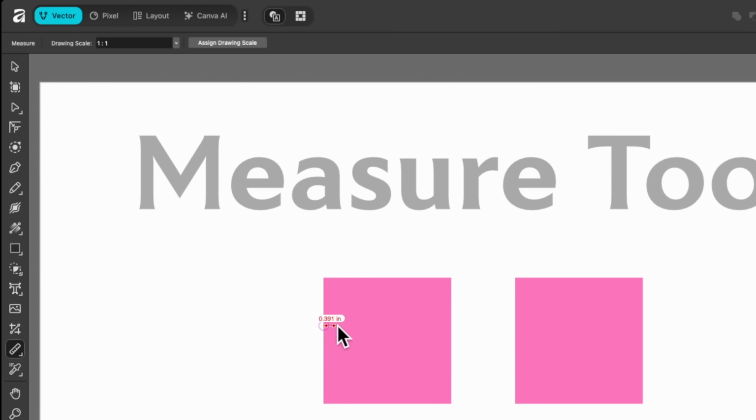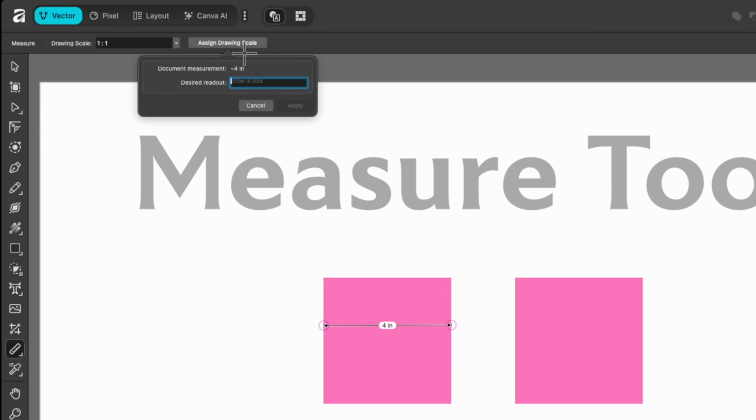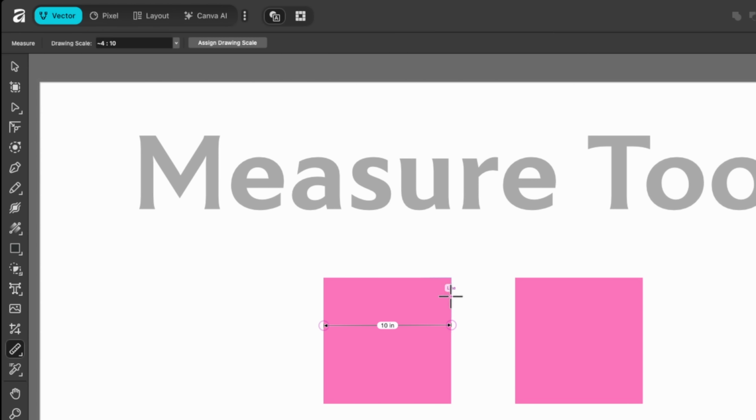Also in the context toolbar, you'll see drawing scale and then assign drawing scale. So I'll just go ahead and measure that 4-inch box again. And I'll go up to assign drawing scale. I'll say this box is actually 10 inches and I'll click apply. Now I'll measure the gap again. And you see now it's 5 inches. So that drawing scale is applied to everything on this document now.